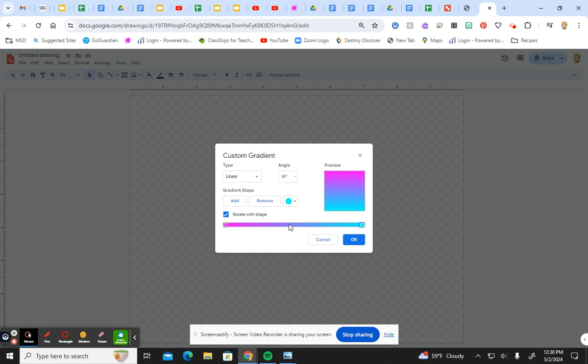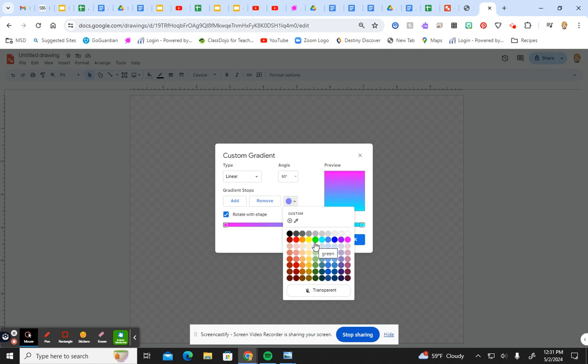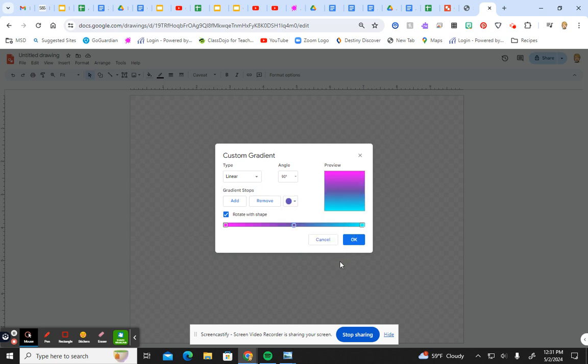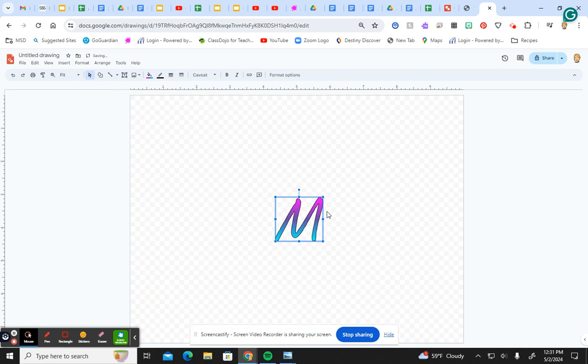Now, if you really want to add a third color in here, hit the Add button, and we'll add a third gradient. You could add something radical like green, or you could keep it in the same color family and go with purple or pink. I think I'm going to go with a darker purple. Once I have a gradient that I like, I'm going to hit OK. And that changed my letter to whatever gradient I created.